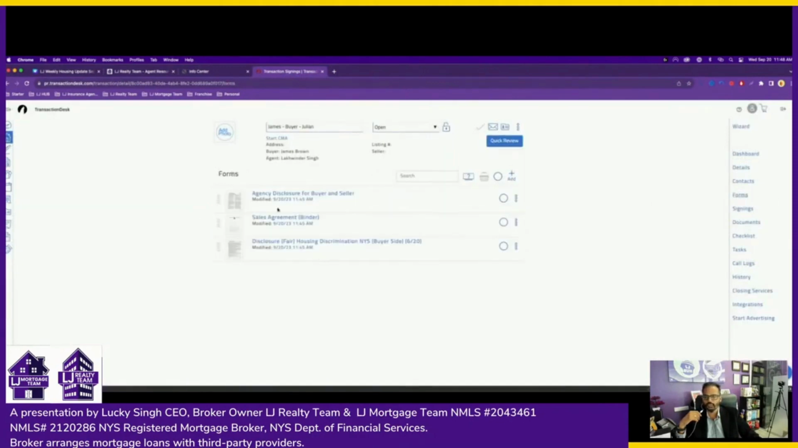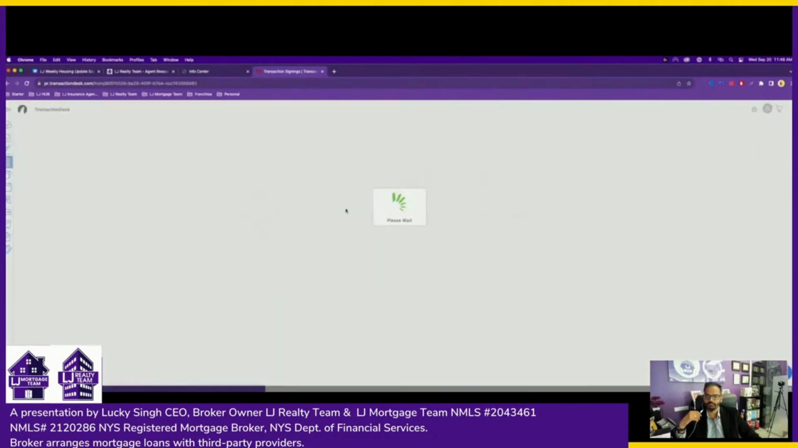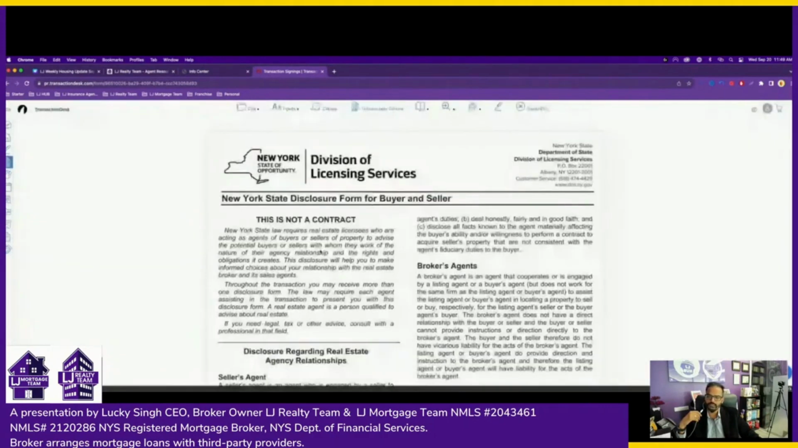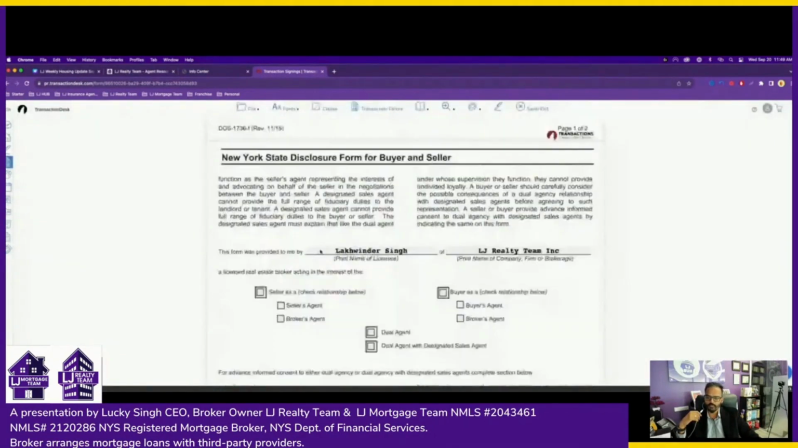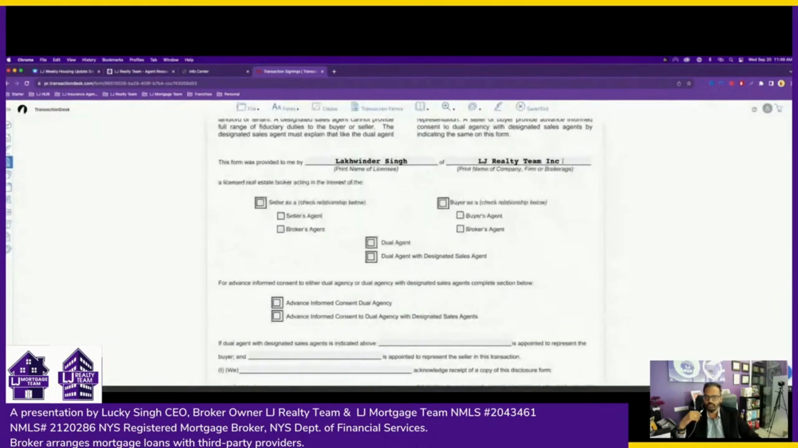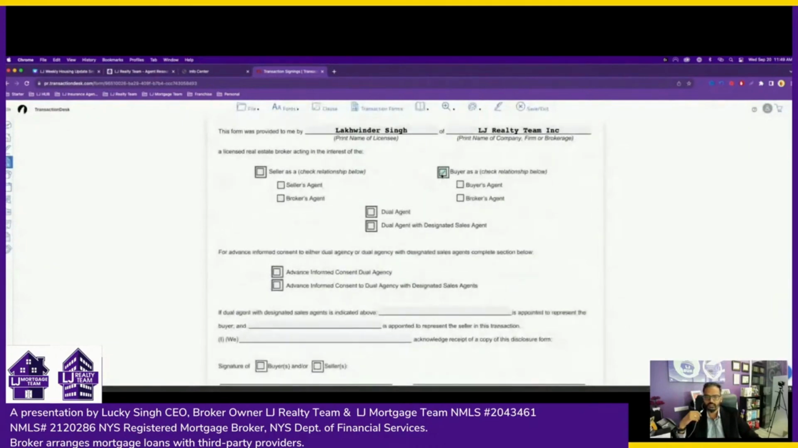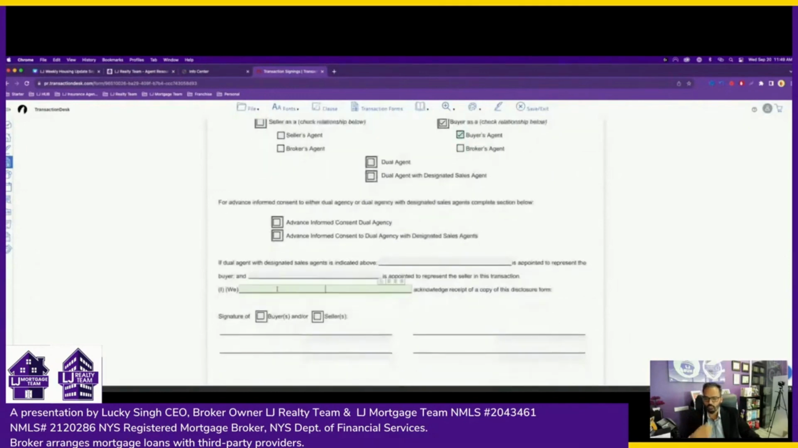Under the forms here, I'm going to click on agency disclosure first. And I see the form here. The form is already filled halfway because of MLS. James is a buyer and I'm a buyer's agent. What is their name here again? James Brown, and they're the buyer. Since I've already filled out everything I needed, now I'm ready to send for e-signature.